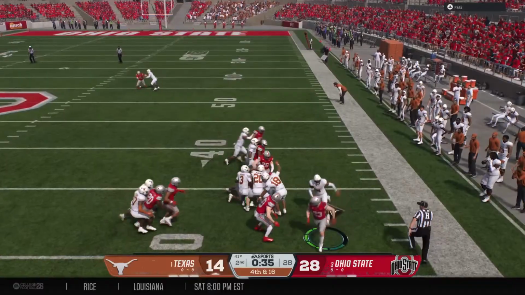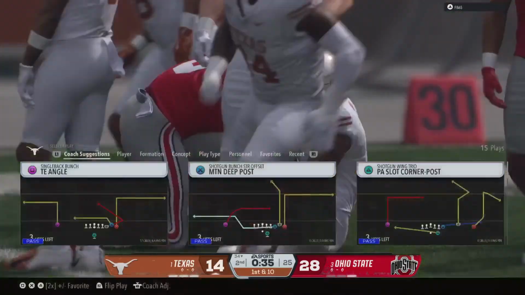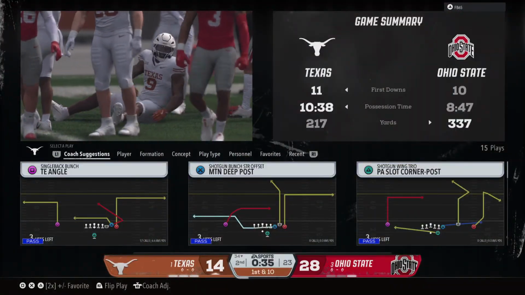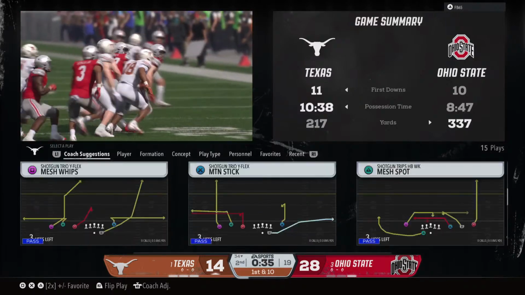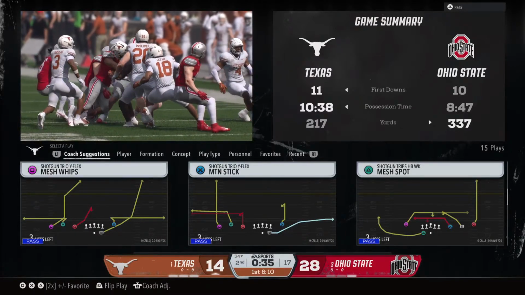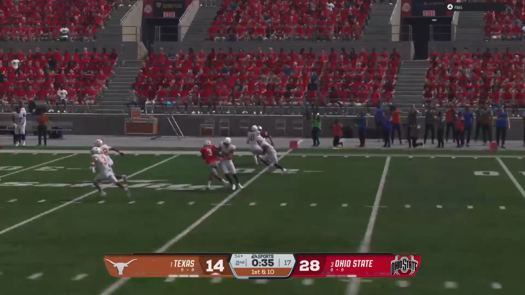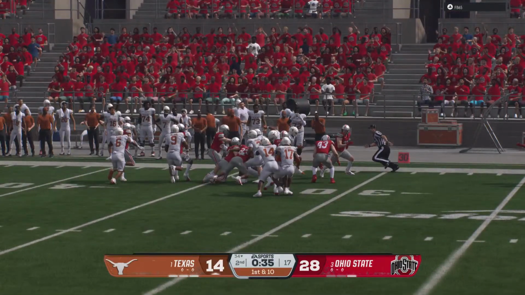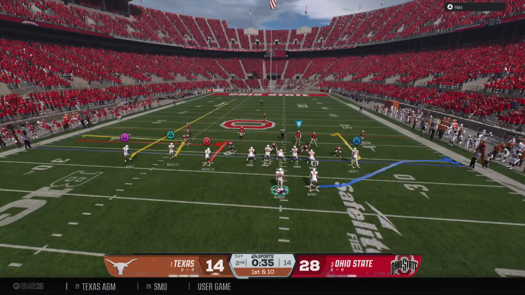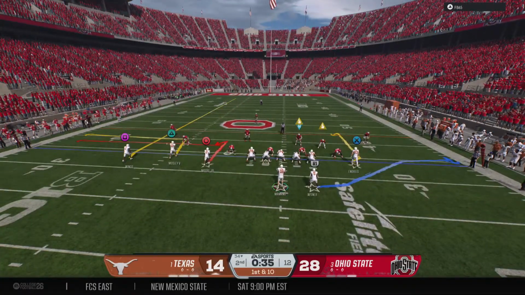Now we've got another big 4th down coming up. And a returner brought down by the coverage team. Here with less than a minute remaining on the first half clock.